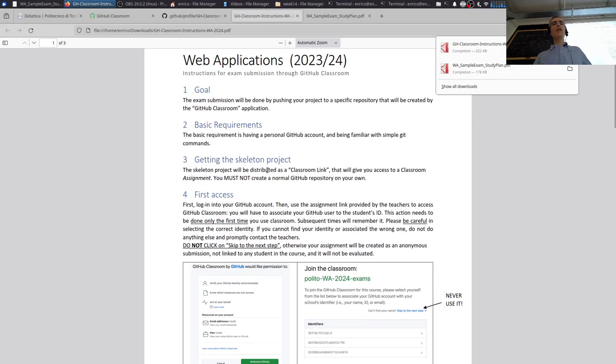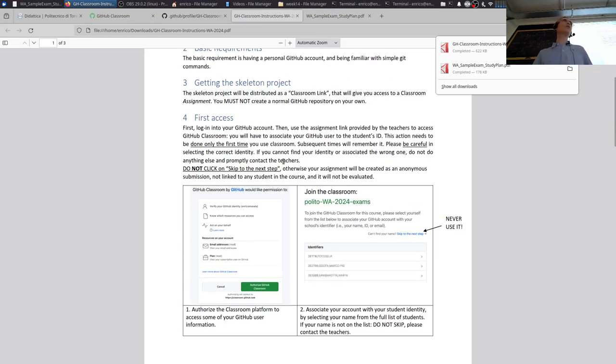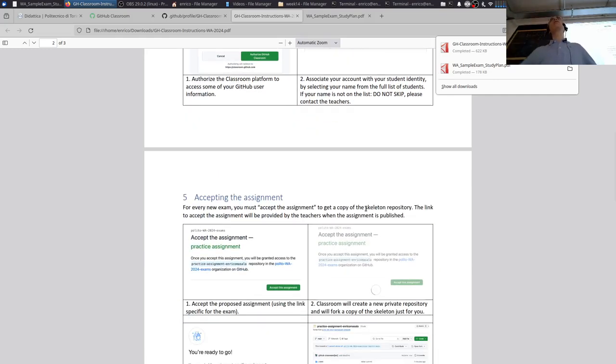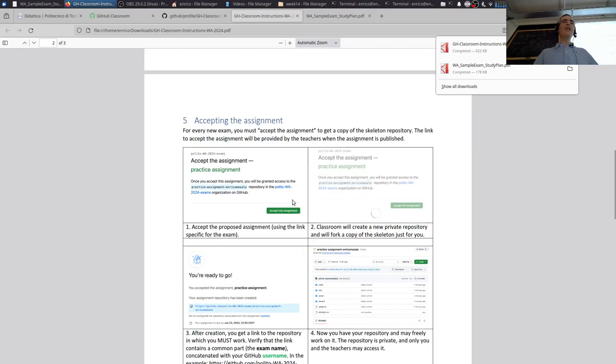You just need to have a GitHub account. At the first access, if you didn't do it yet, you will be presented with two screenshots where you need to allow GitHub Classroom to access your GitHub account, and then you will attach your student name to your GitHub user. Once you did this, you are done for the whole year. Hopefully just for one exam, the only one you should submit and hopefully pass. Then you can accept any assignment. For the moment, there's just one exam that you can accept, that is the first exam.